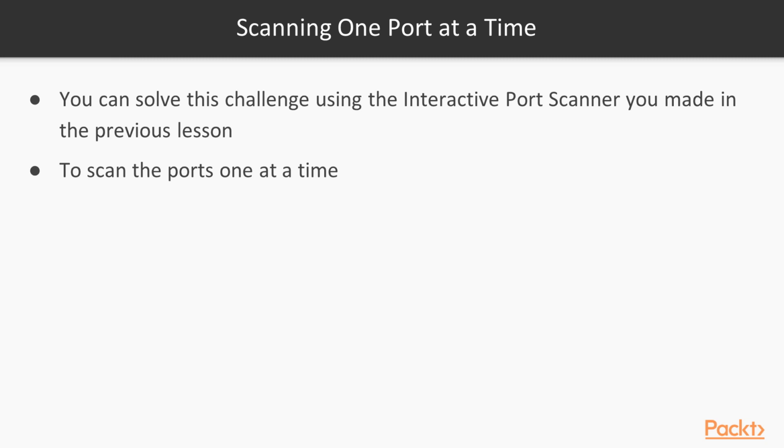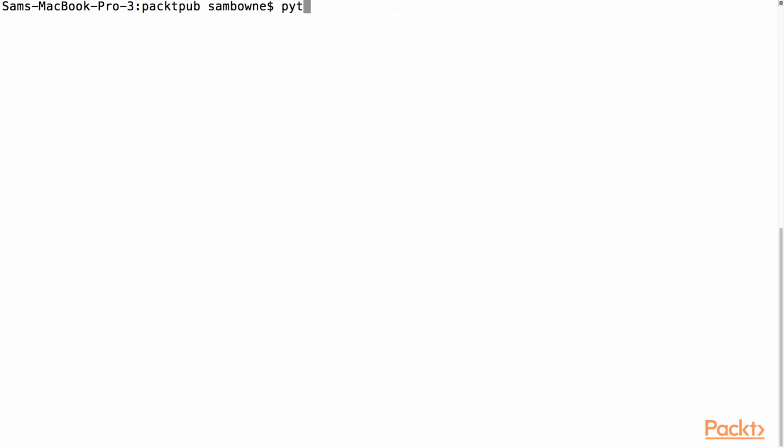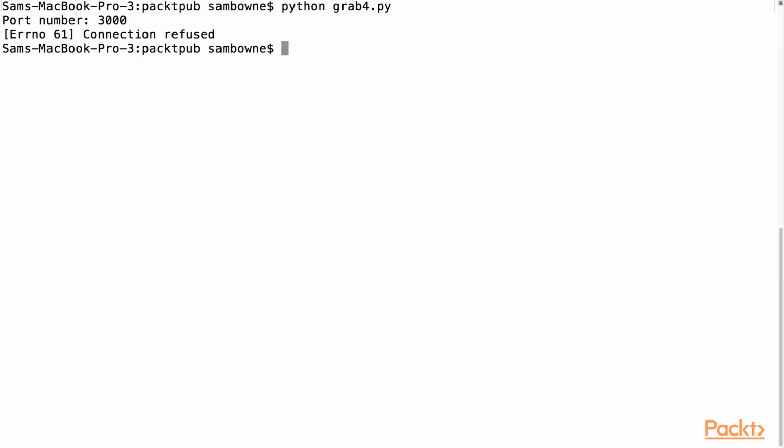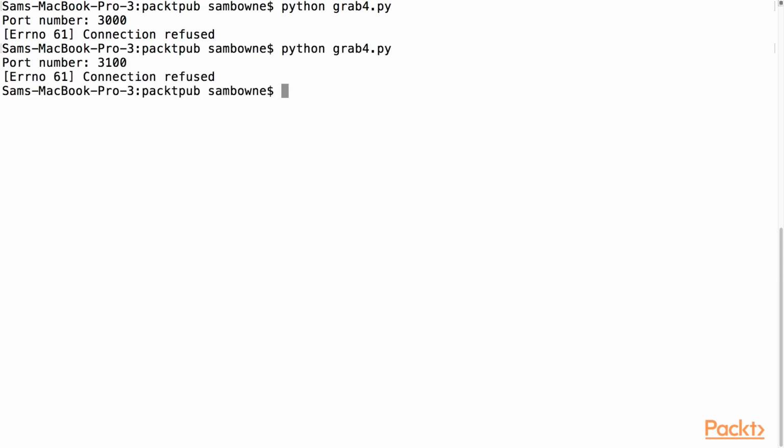Here's how that looks. The scanner we made last time was called Grab4 when I made it, and it just asks you for a port to connect to. So you put in 3000, and you get connection refused, and you just run this over and over, trying different ports until you find the right one. That's one way to do it.